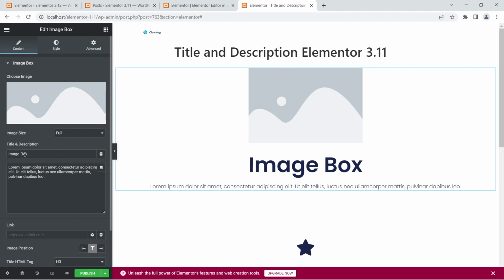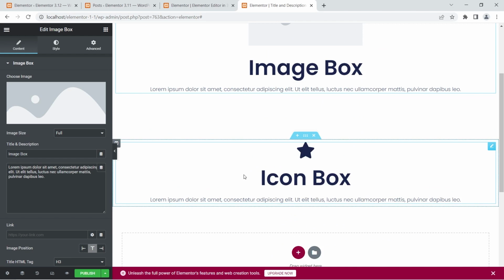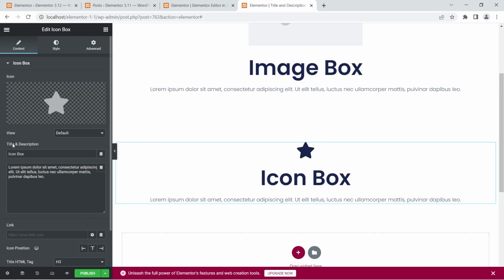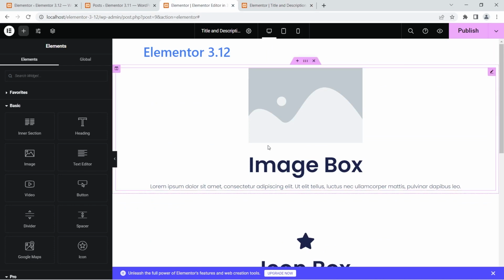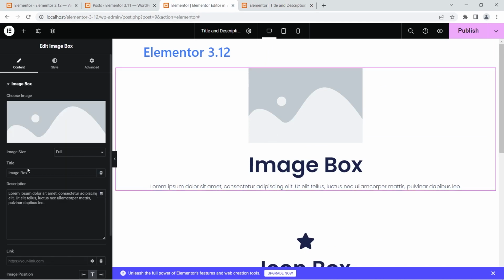Basically you have to add the title right here and description right here, but you cannot see this description right here. Description is not written here, it is title and description, right? Same is in the case of the icon box widget as well. You can see the title and the description. Now this has changed in Elementor 3.12, and now when you click this, you can see the title is right here and the description is right here.